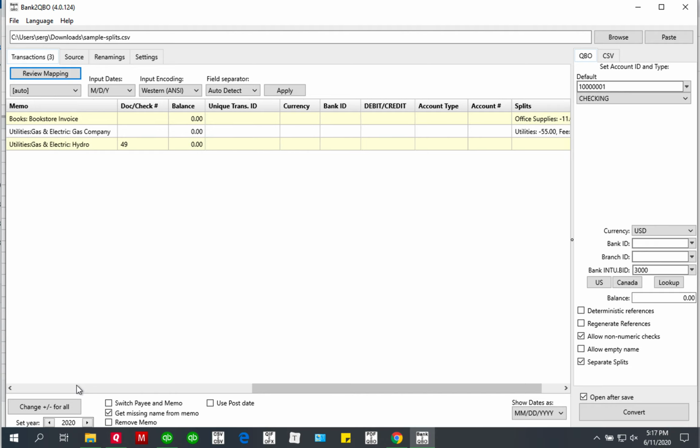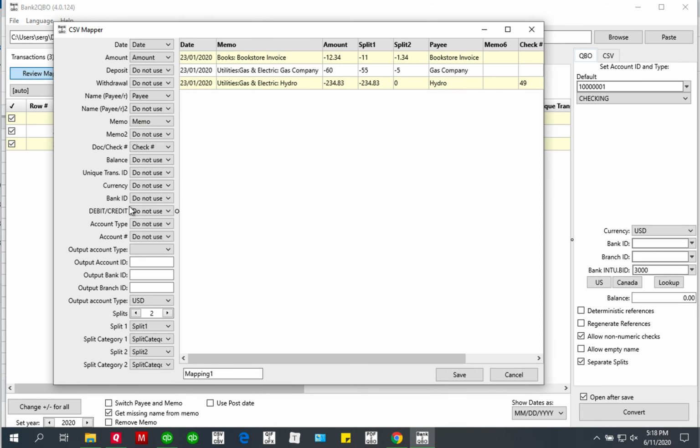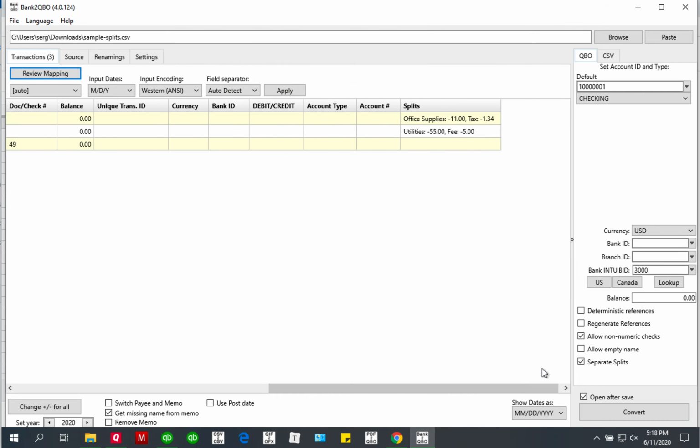So if you don't have those names but you don't want to edit the file, how would you do that? You have to click review mapping, set the number of splits here, and select the columns which are responsible for split amounts and split categories, and that's it. Once you save the mapping, make sure to verify in the splits column that all splits are parsed correctly. Thank you.